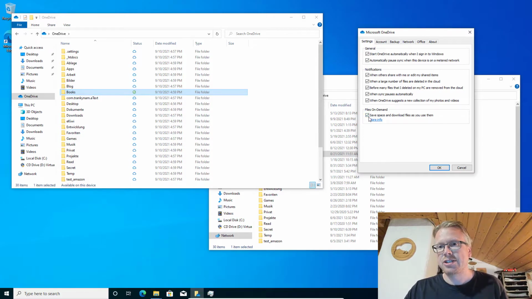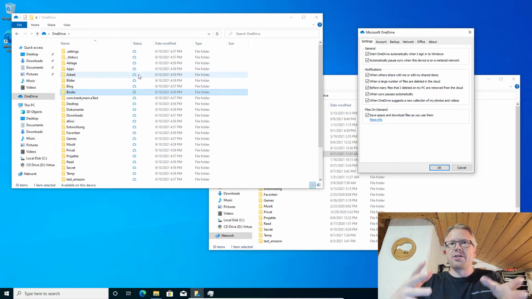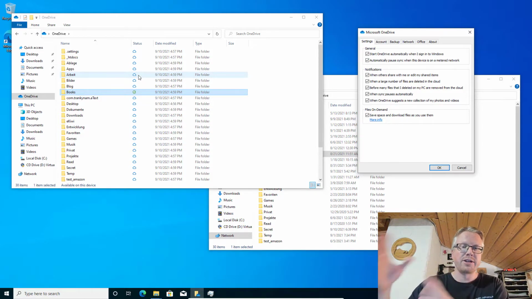So when this checkbox is ticked, and that's the default, files are only synchronized to your computer when you open the file or you explicitly say download the folder. So as you can see here, in my local OneDrive folder, the status of all the folders here is with this cloud symbol. So this means they are currently not on my computer, they are on the Microsoft servers, and they only get downloaded when I open them.